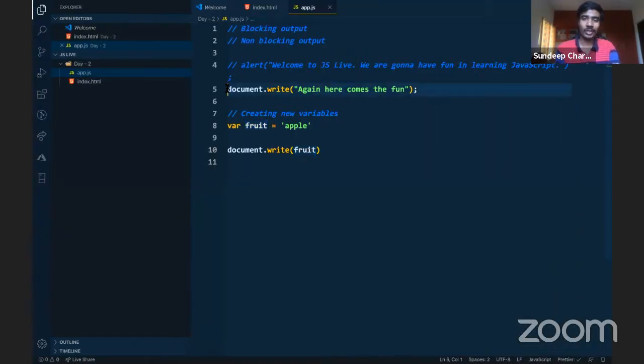So to avoid the confusion, let me just comment it. And if I reload it, you can see apple is getting printed. So the first step is done. We have learned how to create a string data type, or a string based variable. This is just one out of 4 different variables, right?